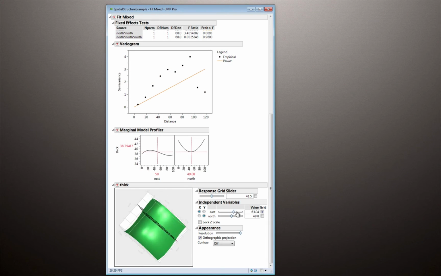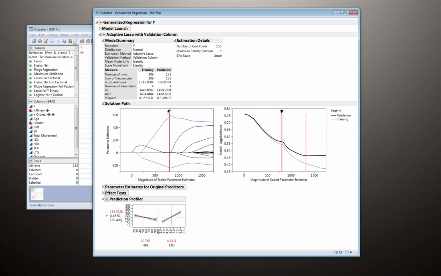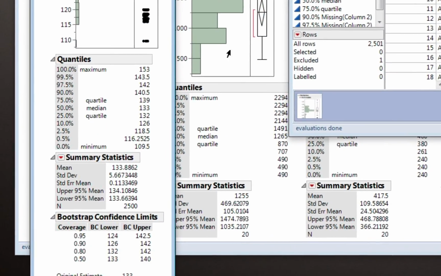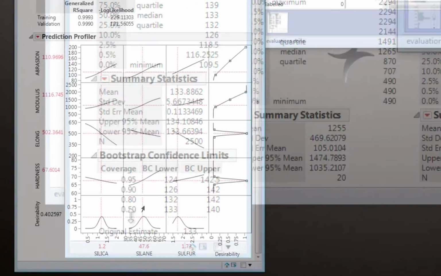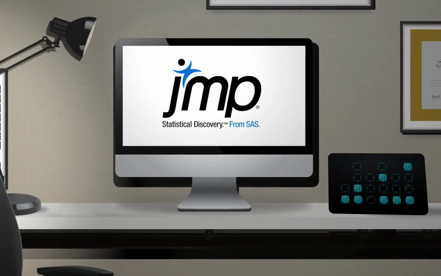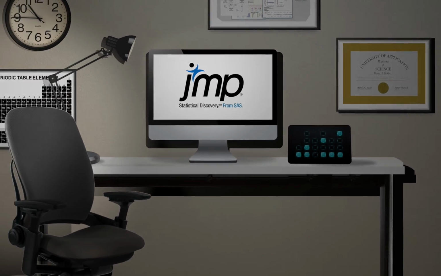JMP Pro is more than just statistical software. JMP Pro is the way to multiply yourself, to be more confident in your findings, and to utilize the latest techniques without having to program them yourself. Don't you think it's time you put that supercomputer to good use? It's time for JMP Pro.